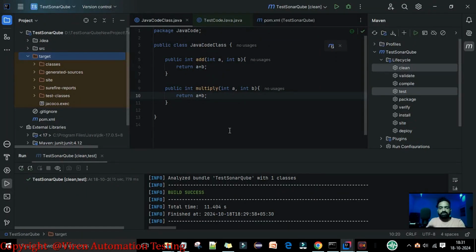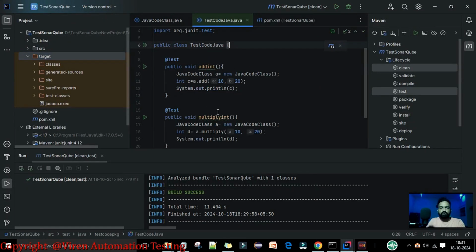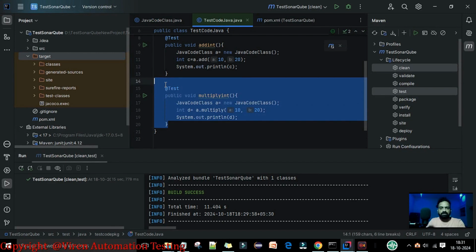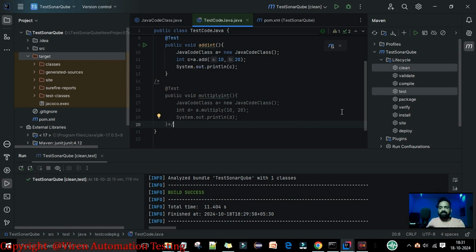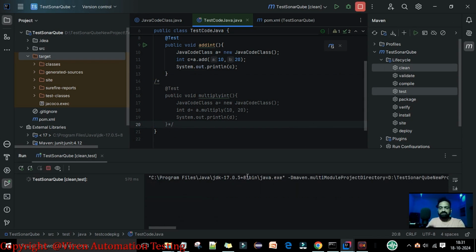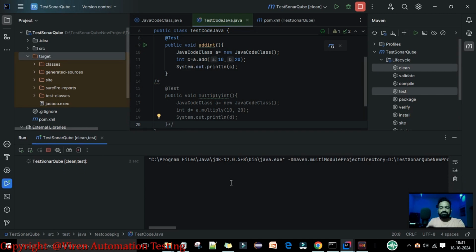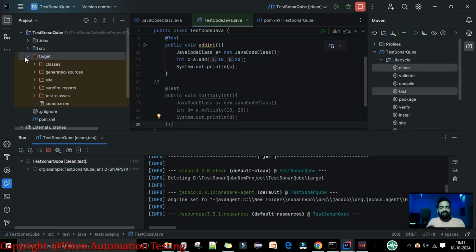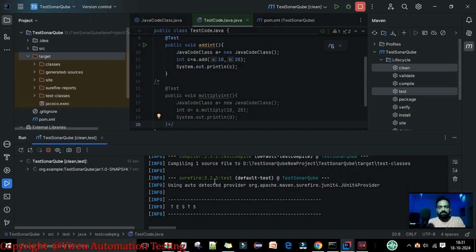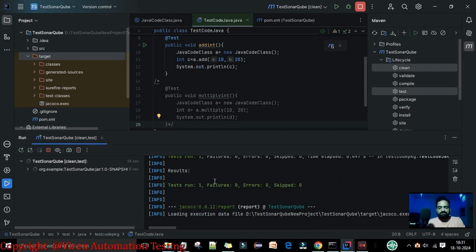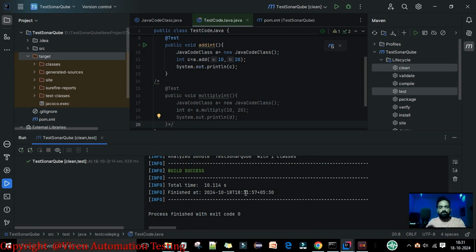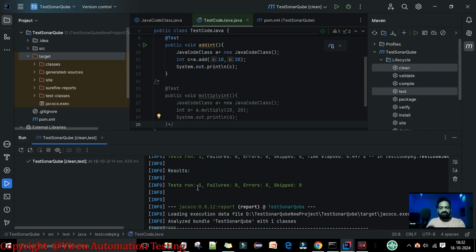Now let me remove these functions. I will comment out one test coverage function, and now again let me run. Okay, let me clean test. This time I should not get the 100% coverage report, and my target folder should be updated. So it is running. Okay, the build is successful. Only one test is executed.